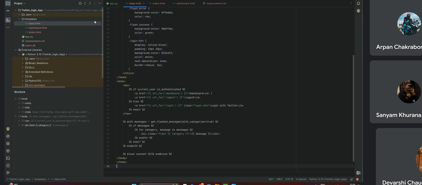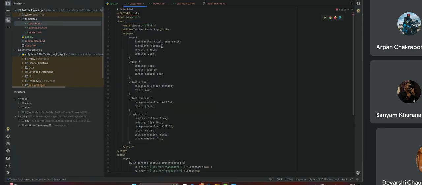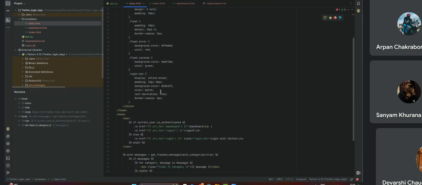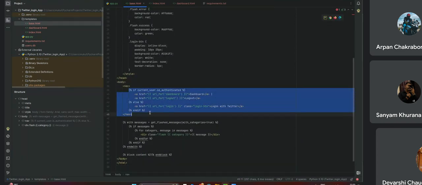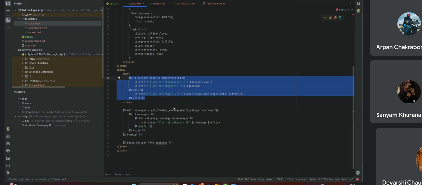And what is base HTML? This is the base HTML. In this base HTML we have some CSS, the heading is Twitter login app, and after that we are adding some information from Flask, from the backend side. If the user is authenticated, then we show this information, dashboard and logout. And if the user is not authenticated, then we ask for the login only.